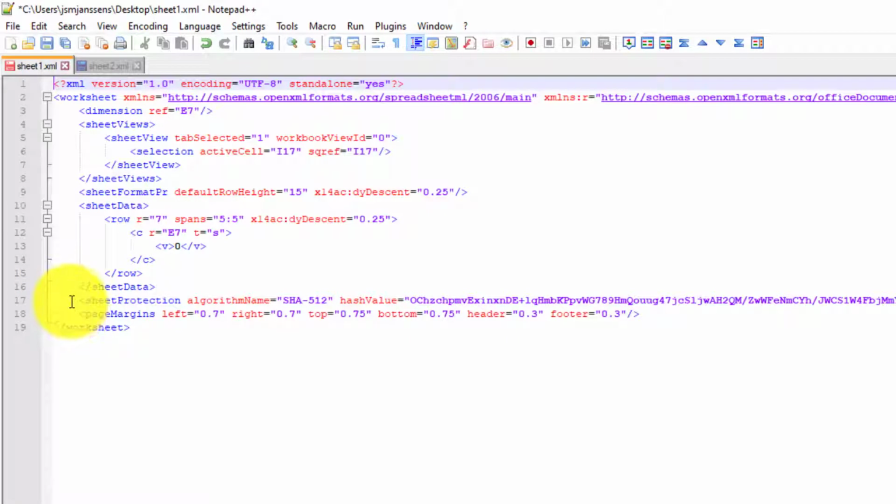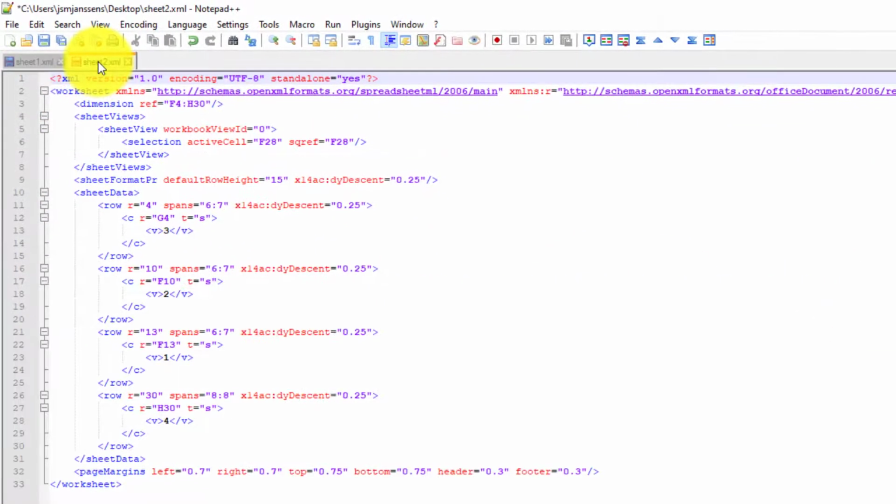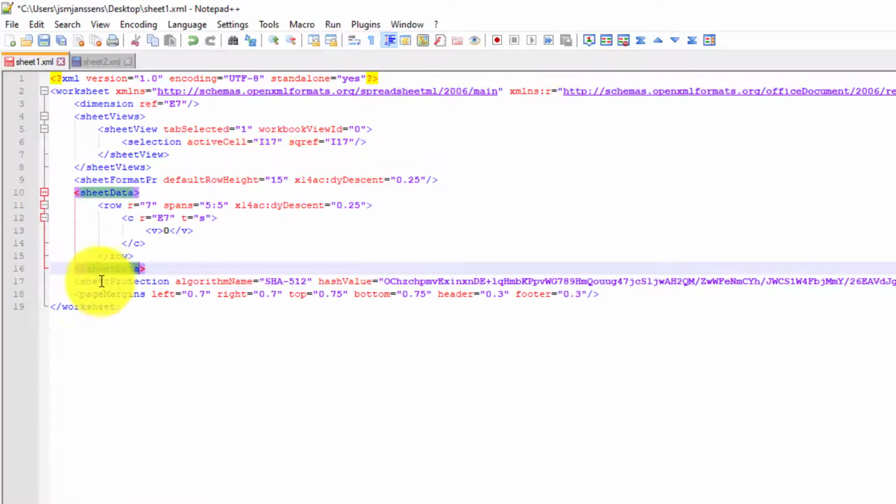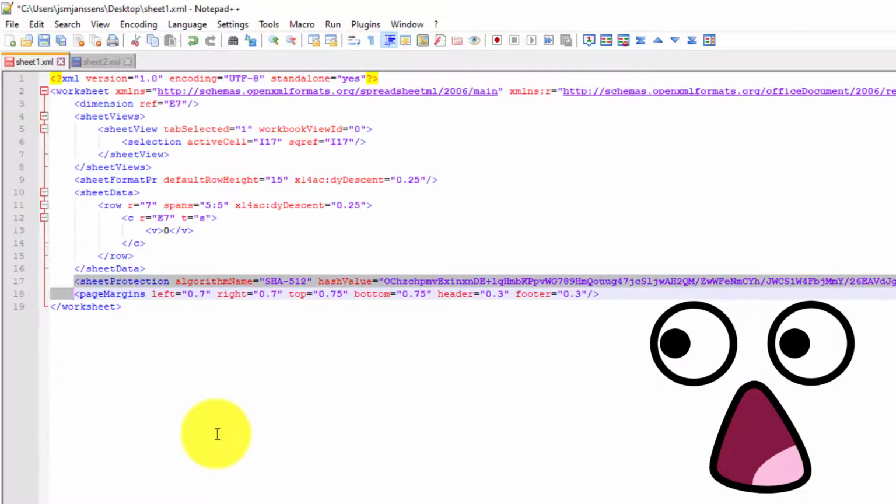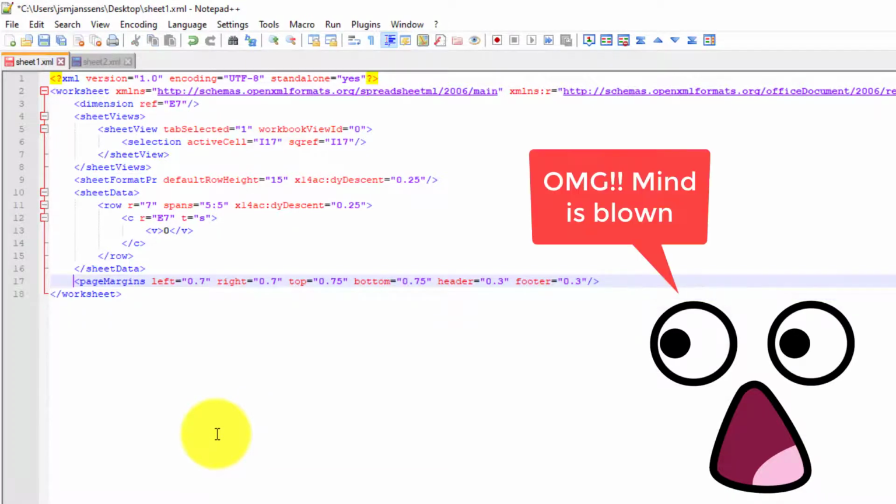And you see, aha, there is a sheet protection with a hash algorithm and salt values, etc. It's very complicated. And sheet 2 goes from sheet data to page margins, and this one goes from sheet data to sheet protection to page margins. Would it be just so simple that I remove the sheet protection? Delete. I'm going to save the sheet1.xml. I'm going to close this.